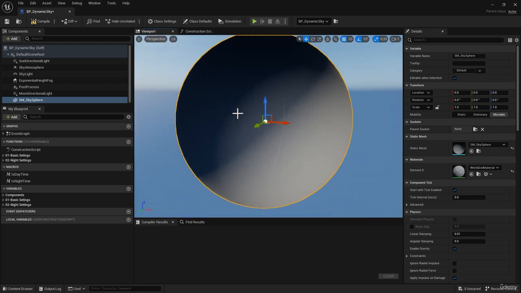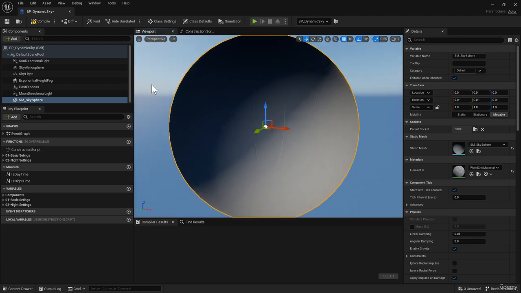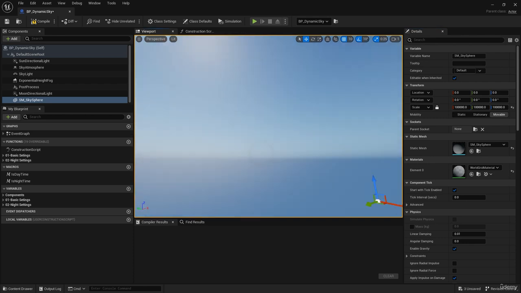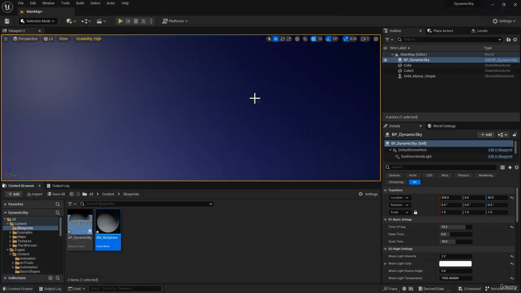Currently, the size of it is not big enough. We'll need this sphere to cover our entire world. And to do that, I'm going to click this icon to lock the ratio. Then I'm going to give it a super large number for its scale. So I'm going to try a value of 100,000. So this way, this mesh should be big enough to cover our entire world. Alright, click compile. And go back to my level.